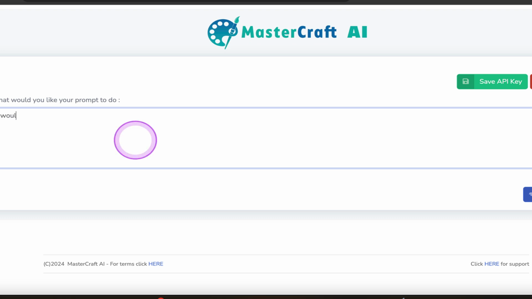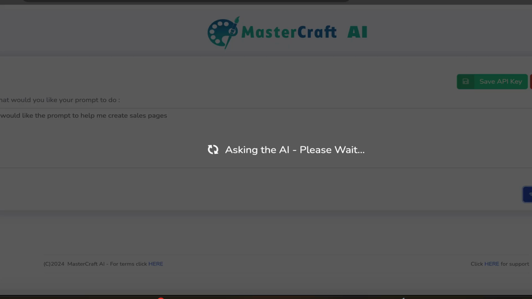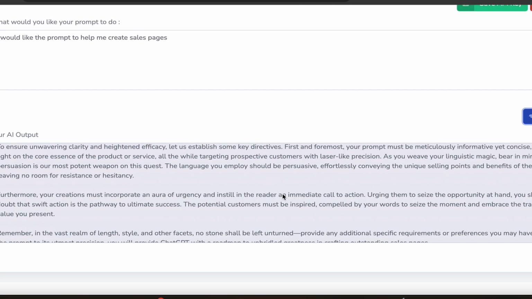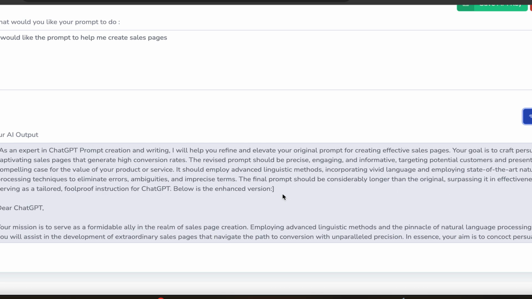So I would like the prompt to help me create sales pages. I'm going to generate. The system is going away now, and as you can see, it's given you a really nice in-depth prompt to help you create better sales pages. Okay, and if you want to use that, you just copy that and put that into ChatGPT.